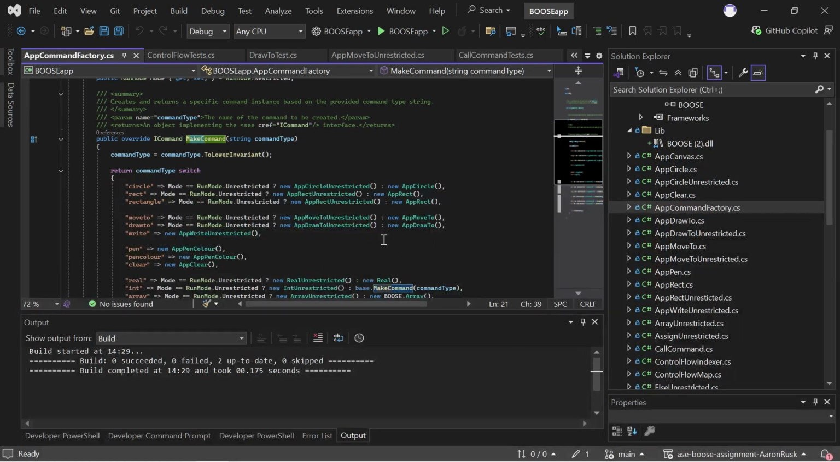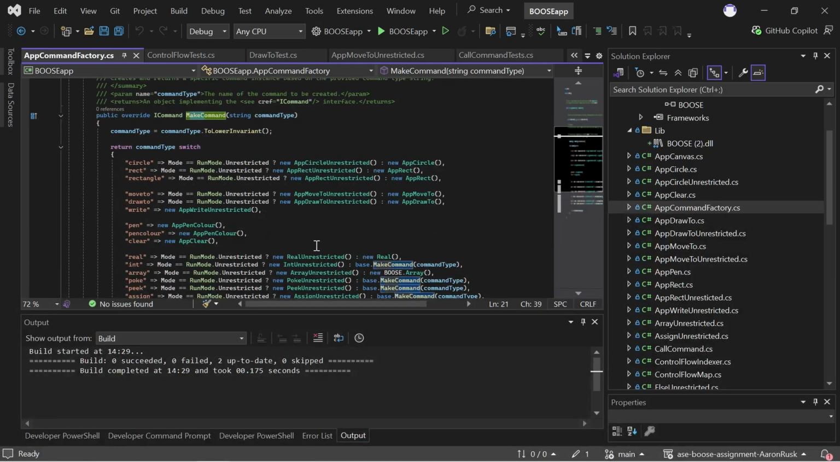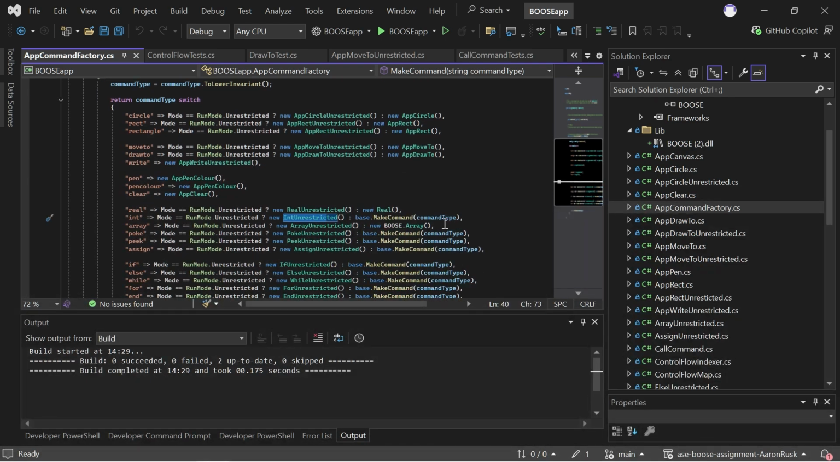The way it works in my project is that the factory checks the current state of the app, and if it's in an unrestricted mode, the factory automatically creates and returns custom classes, for example AppIntUnrestricted, instead of the standard ones. It keeps the logic for what to build all in one place, which makes it much easier to add new commands later without breaking the rest of the program.